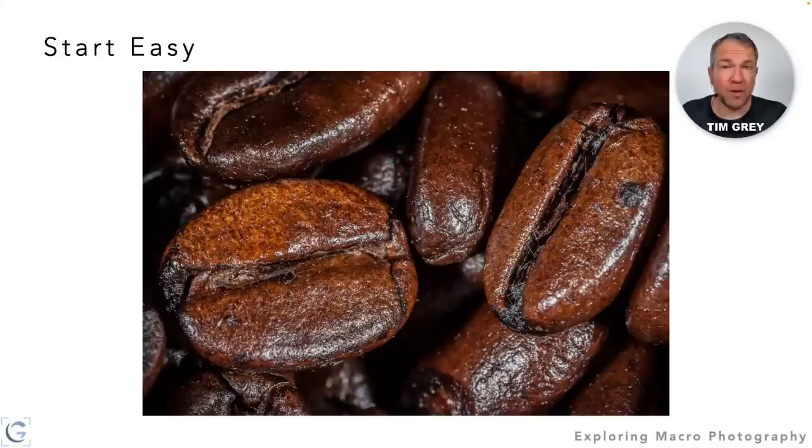Outdoors, macro can be really frustrating. Macro photography of flowers, for example, can be wildly frustrating out in the real world because if there's any breeze at all, those flowers will just bounce around. So start indoors with subjects that aren't going anywhere, with static objects that you can comfortably place in front of your lens. Here, just some coffee beans, for example, and explore that macro photography. Start having fun with it.